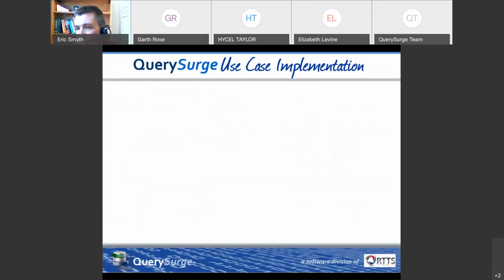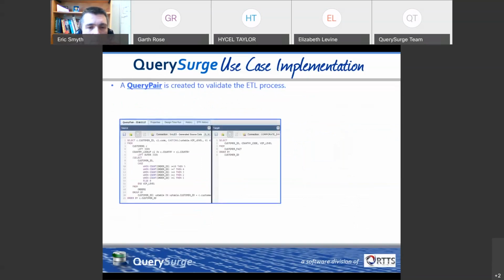So next, we're going to take a look at QuerySurge and how QuerySurge is going to be used to validate this process. As I mentioned earlier, QuerySurge has this concept of a query pair. The query pair consists of a source and target query. The source will be aligned to connect to the specified data tables that are going to be our source system. And the target is going to be connecting to the data store, which is going to be our data warehouse. And then what we'll do is define the queries necessary to pull the data out so that we can do a comparison of the information.